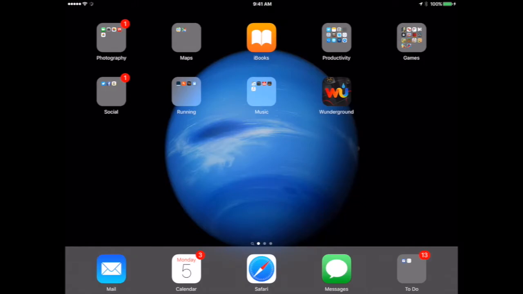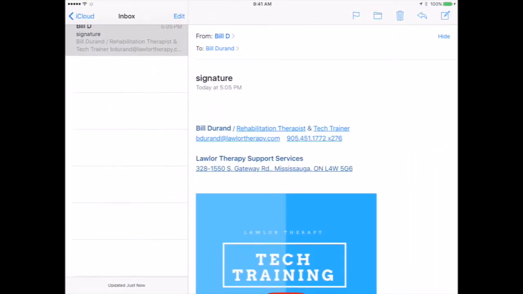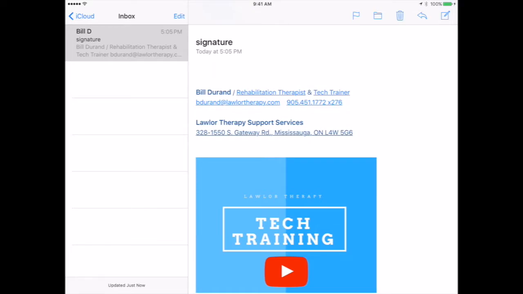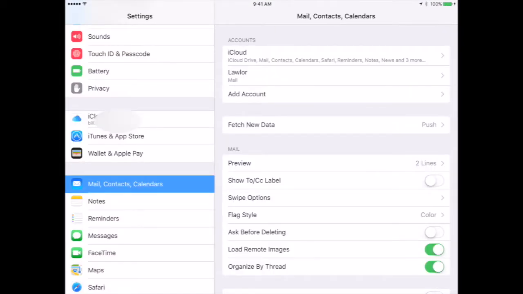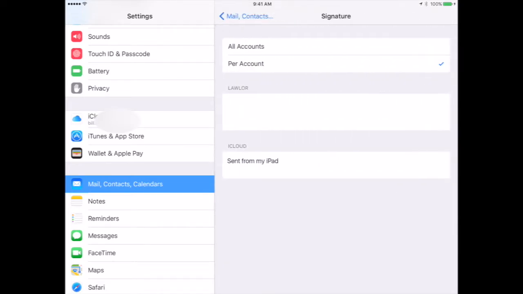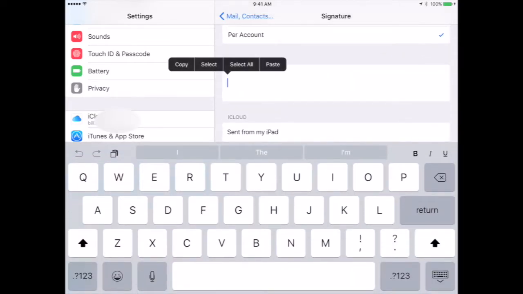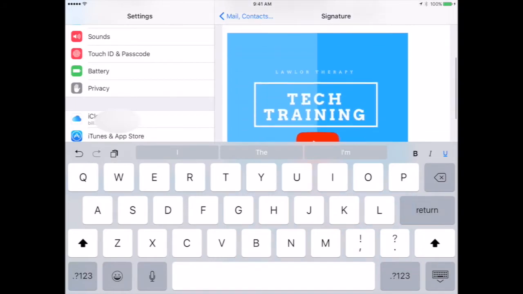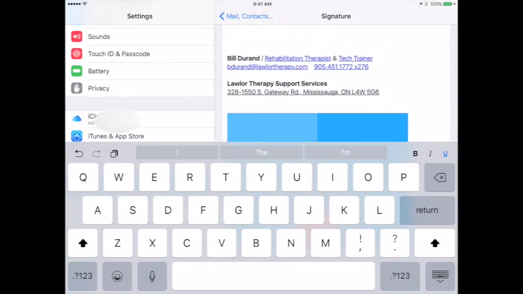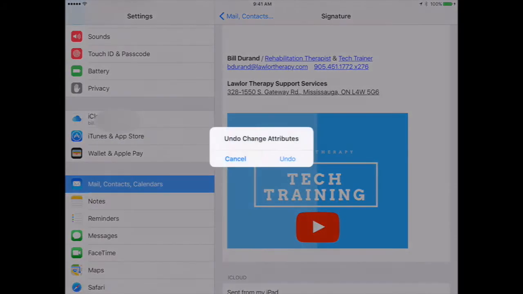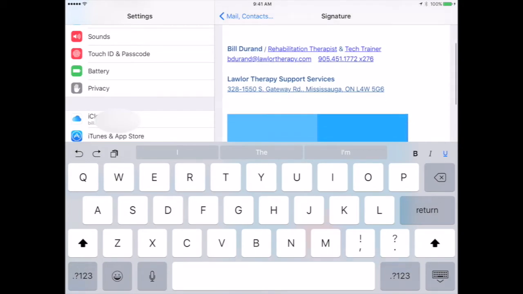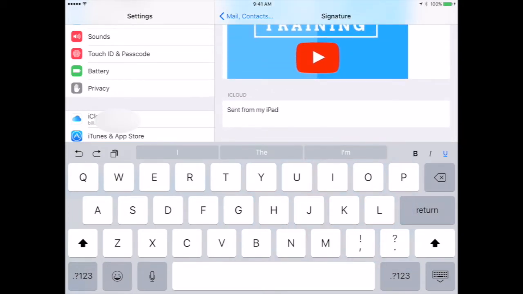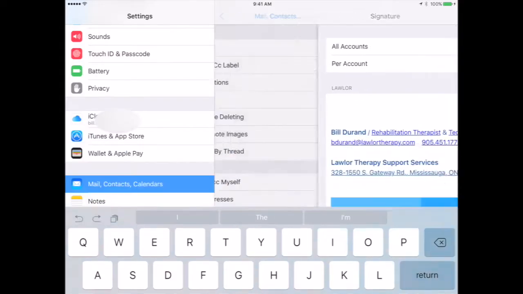So here I am on the iPad. I'm just going to open up Mail here, and this is the email that we just sent from Gmail. All right, so I'm going to highlight everything and copy it. Okay, now just going to flip over to Settings, click on Mail, Contacts, Calendars, and then Signatures. In my Lawlor account here, I'm going to paste everything that we just made, but the colors are all messed up. So I'm going to shake the iPad, hit undo, and it's going to put the colors back the way they were. When we pasted them in, for some reason, the iPad decided to change the colors. It always does that, and I don't know why.